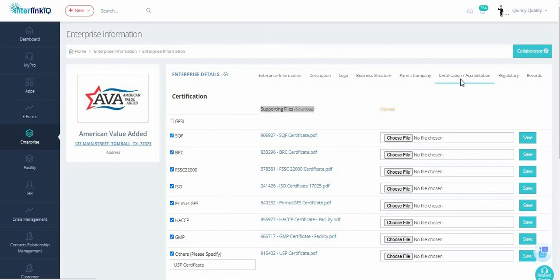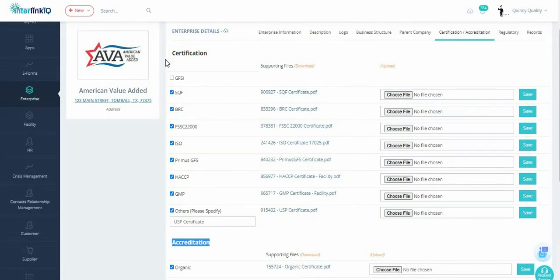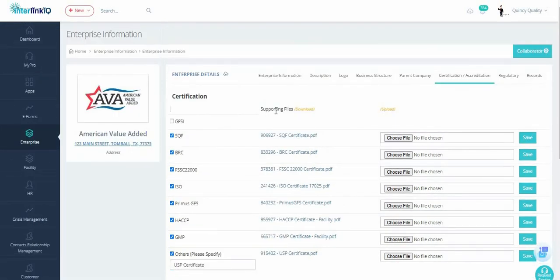For the certification and accreditation management, this is regarding the certification and accreditation that was acquired by your facility. All you have to do is choose from the options listed below and upload a supporting file pertaining to the certification or accreditation of your facility.